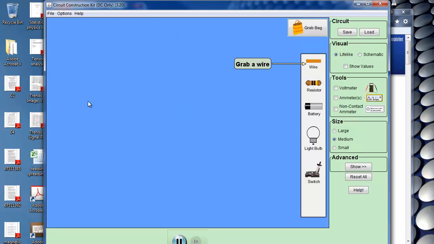As you can see, you have a construction area, this blue area. You have various components right here, and then you have other stuff you can do right here, and you can pause and run your simulation here.